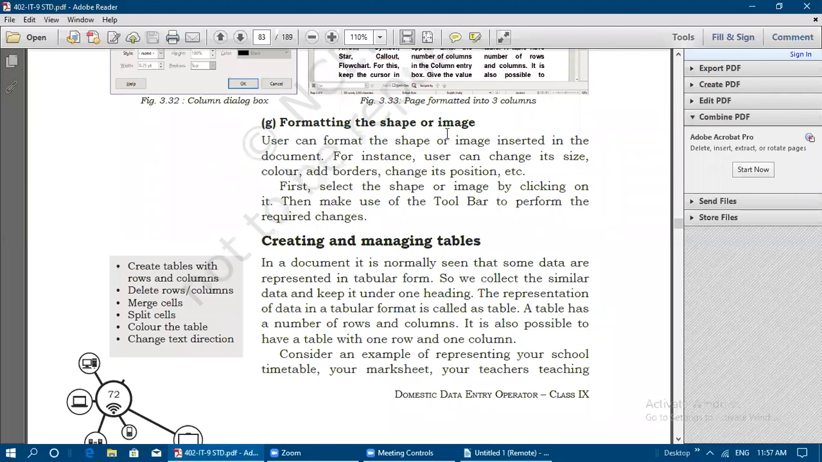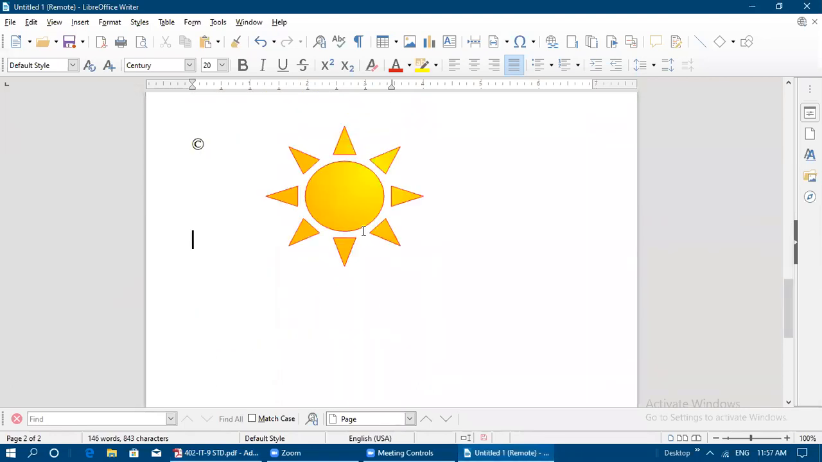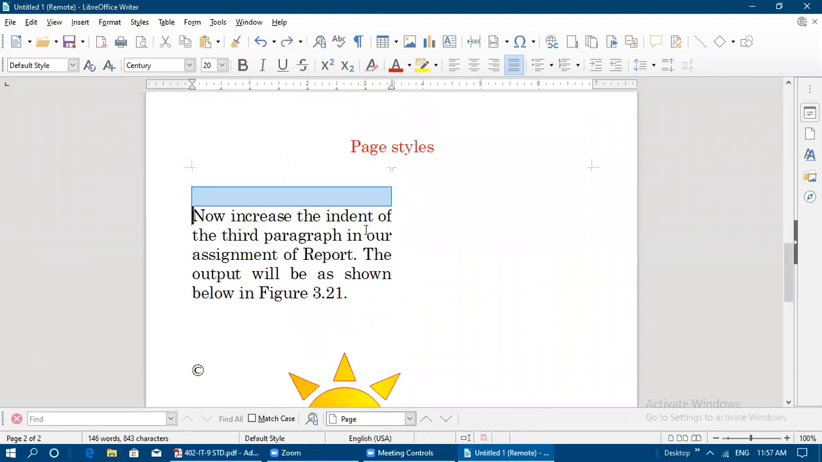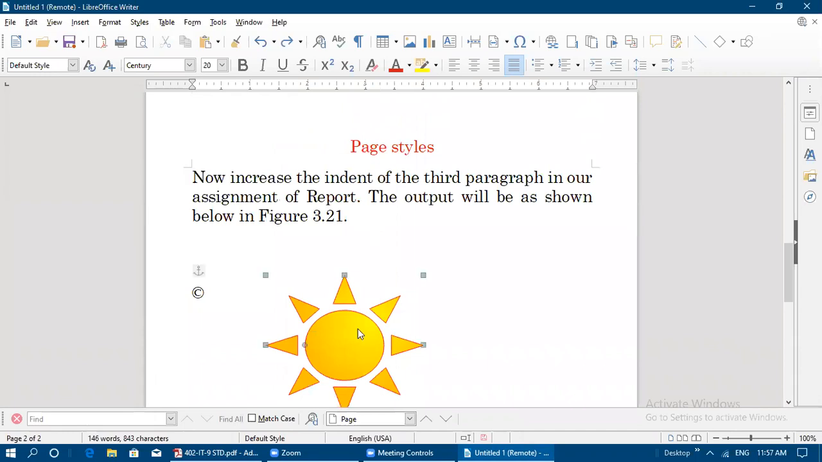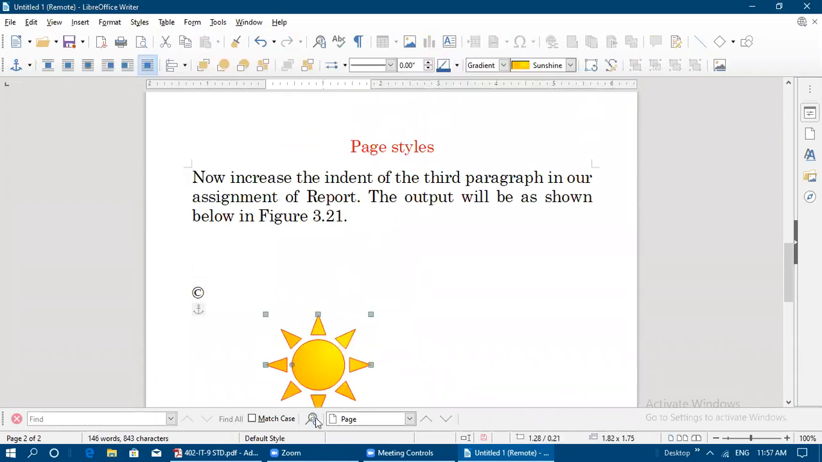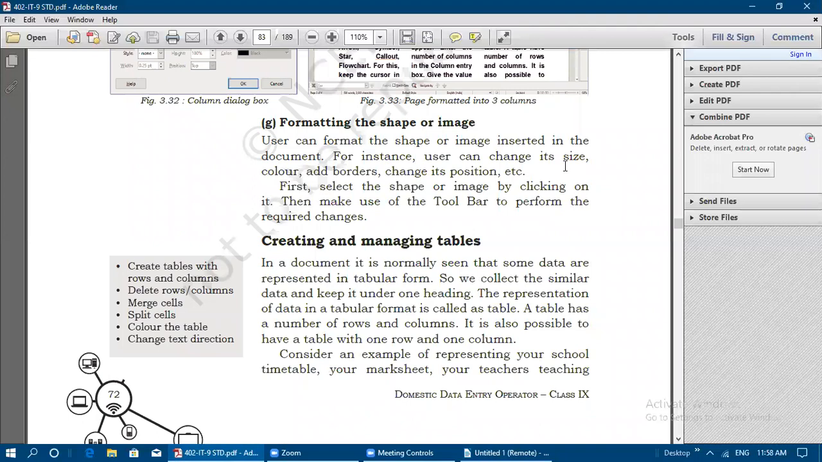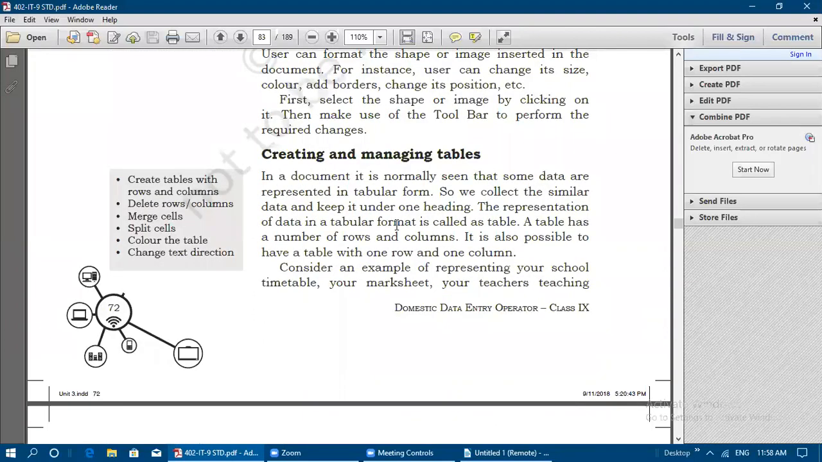Now, formatting the shape or image. This also I have done for you. The user can format the shape or image inserted in the document. For example, the user can change its size. Now only I showed the image sizes and all, you can change it. This is known as formatting the shape or image. You can change the color, add a border, and change its position also. First, for that you need to select the shape or image by clicking on it, and then make use of the toolbars to perform the required changes. That we have done.